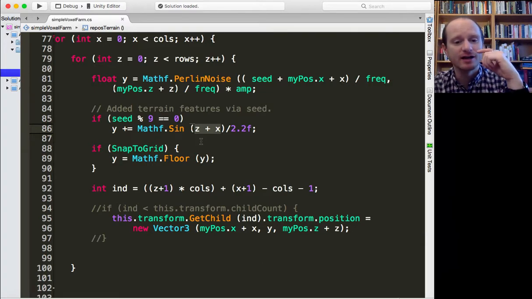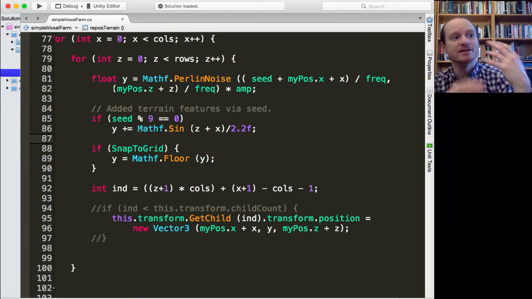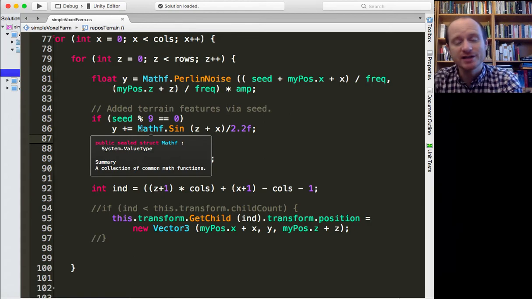It's Z and X location, and I've just fiddled around with these numbers, divided by 2.2, and that just means you get it across your whole terrain. This is just an example of something you could do. You could do endless different things. This just means you get a nice sine wave ribbon effect across the terrain.